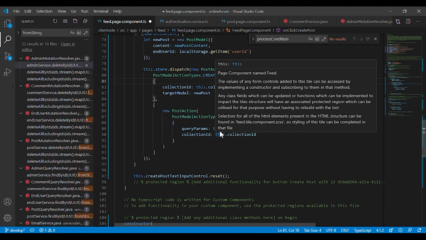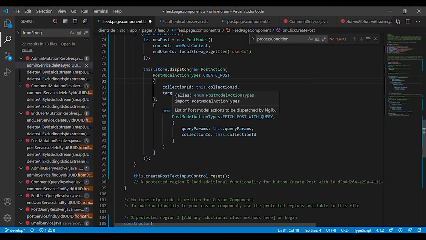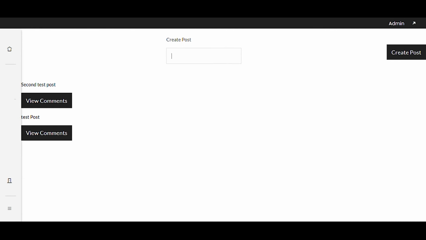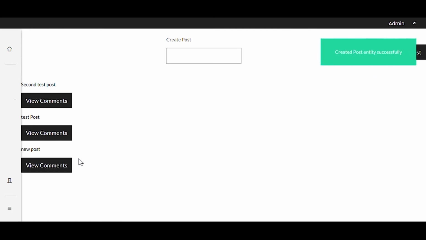What that will do is ensure that the posts are updated in real time, and that we don't have to reload to see our new post. So now if we go in and we create a post, and then we click create post, then we can see that post has been added to our feed page.